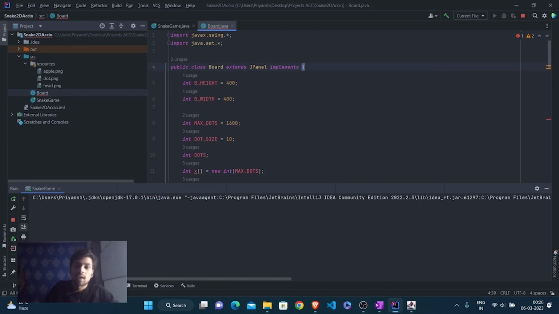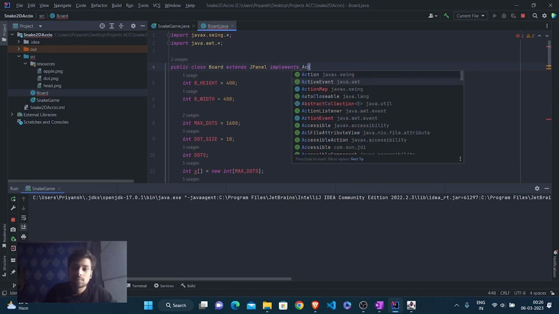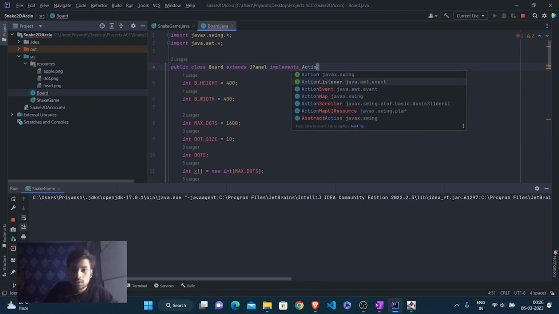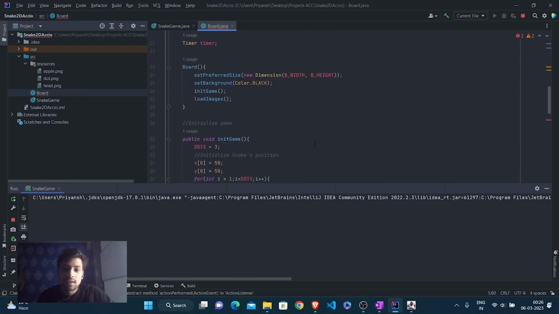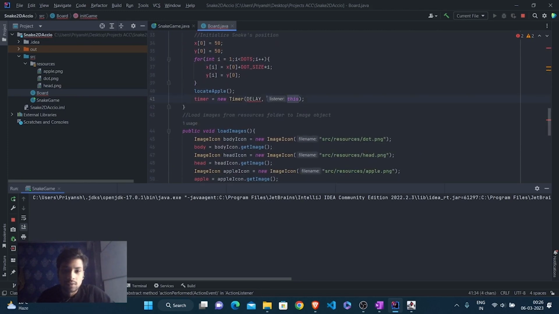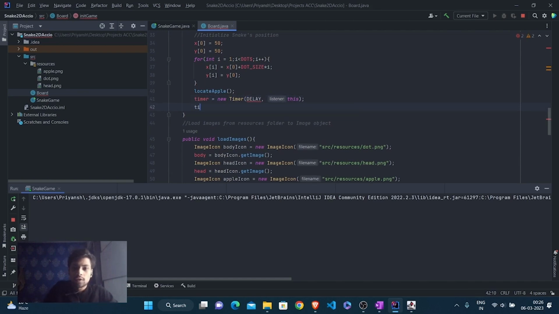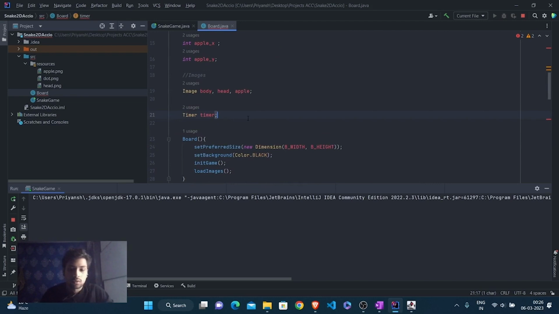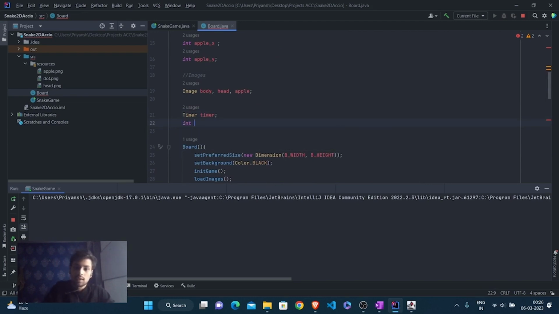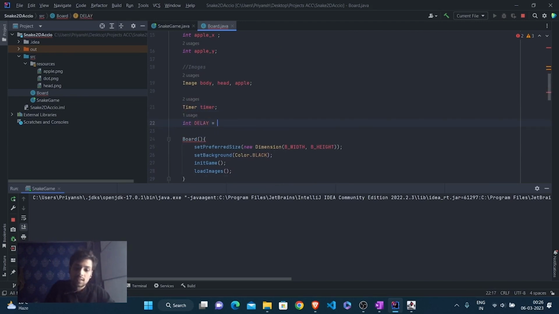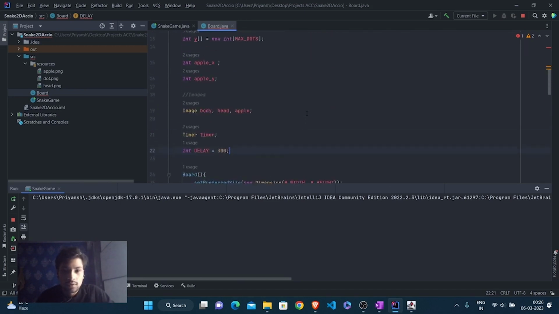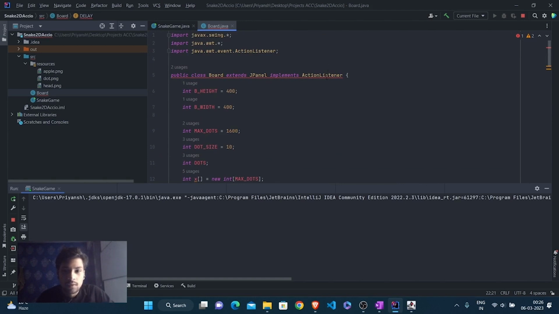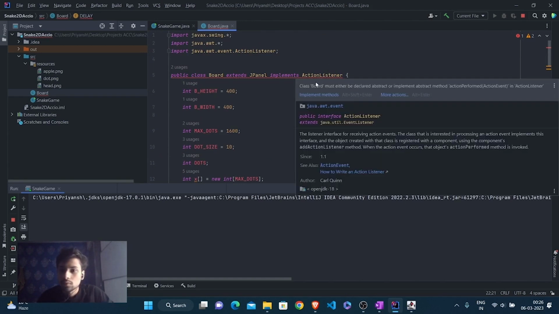So let's implement the ActionListener class. If it implements the ActionListener class, it is going to listen to this action event. Fine. And after that, what we need to do is timer.start. Now let's create a new variable, delay. Let's have delay equals 300. I will tell you what delay is. Fine, I think I have done it.